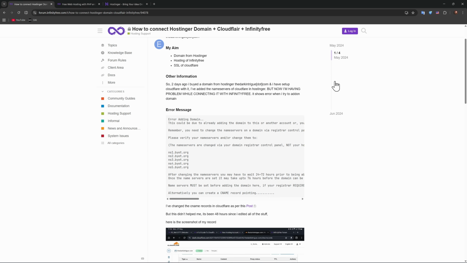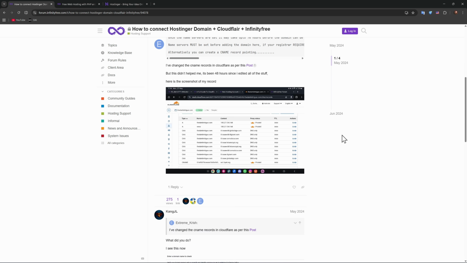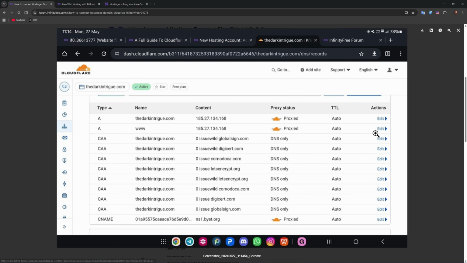And also understand that DNS changes are not instant. It can take anywhere from a few minutes to up to 24 hours for your domain to fully connect. And after propagation, open your domain in a browser. If you see your Infinityfree site or default page, the connection worked.